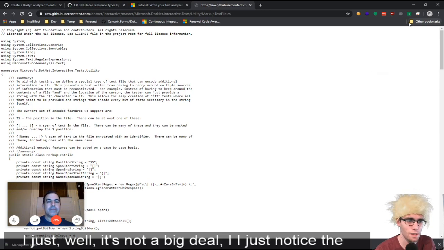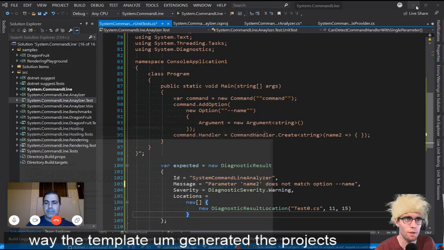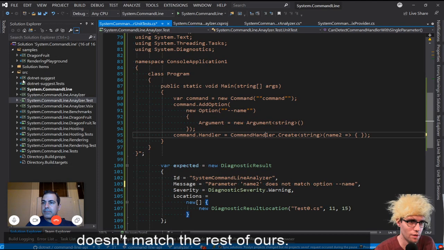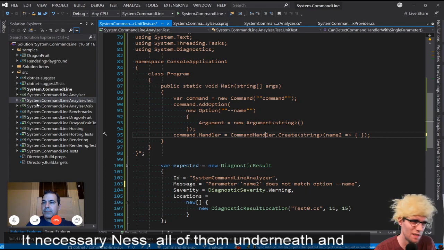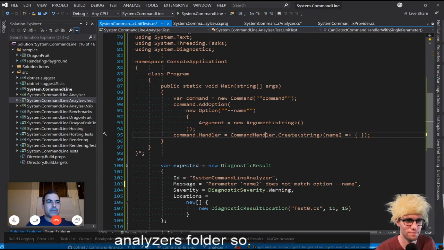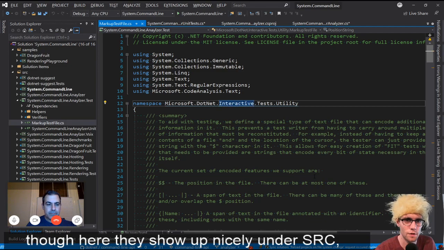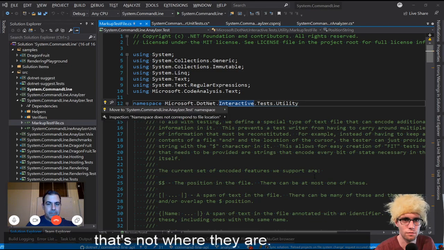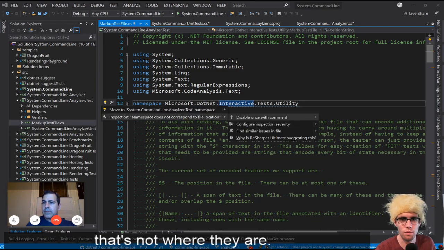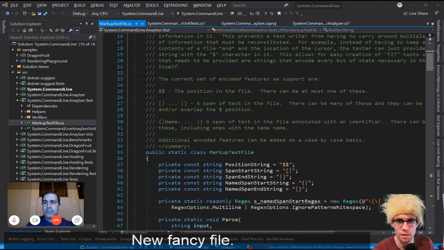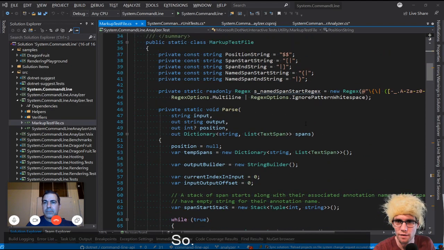So I will have to address that. So even though here they show up nicely under an SRC, that's not where they are. Okay, so now I should have a new fancy file. So I think what we're going to do, we should probably just disable that. We'll leave it as is for now.